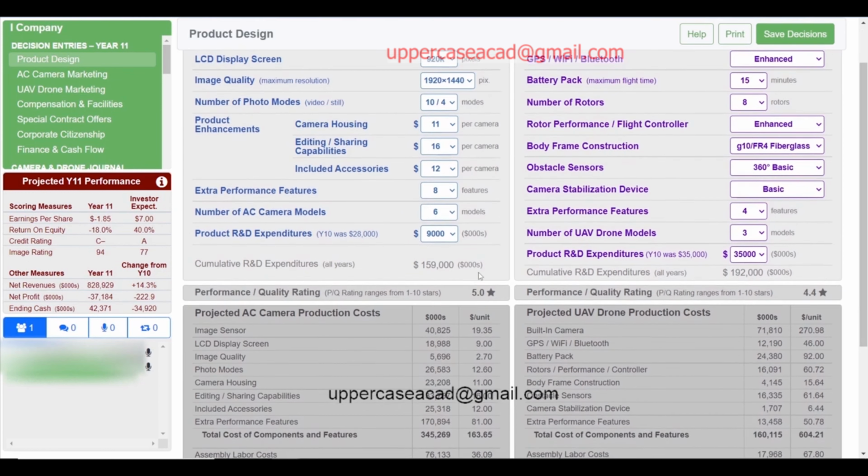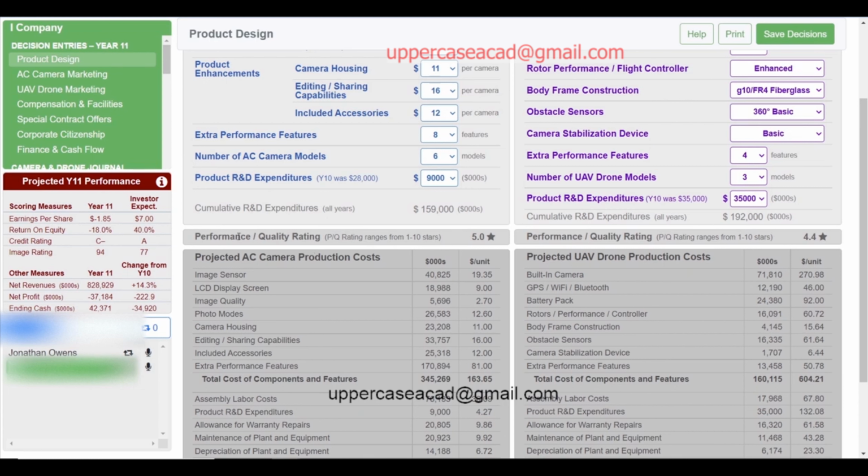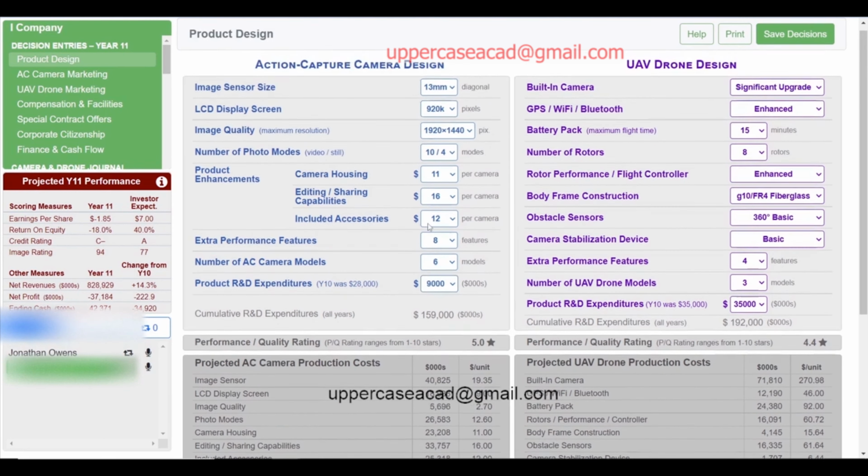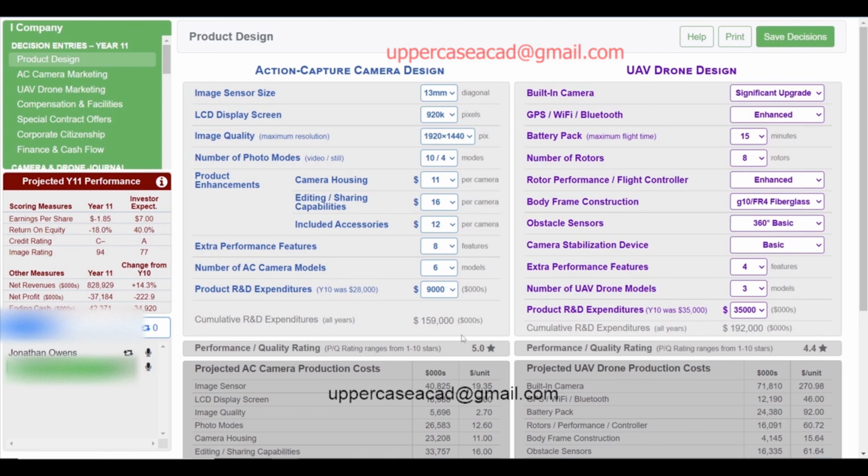So as you design your product, you should also ensure that you are monitoring your projected performance, because if you can see my performance here, let's say this is my PQ rating and I want it to be at 5. There are chances that I can give different qualities, but at the same time I get the PQ rating of 5. And this is my earnings per share, which is very important in the design page. And the other margins, we have the return on equity, the credit rating, the image rating, the net revenue, the net profit, and the ending cash.